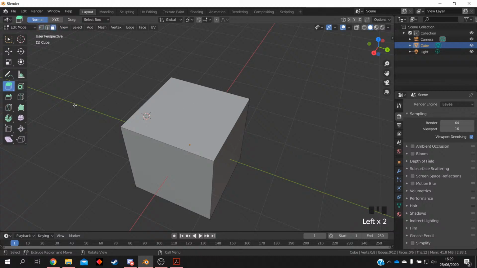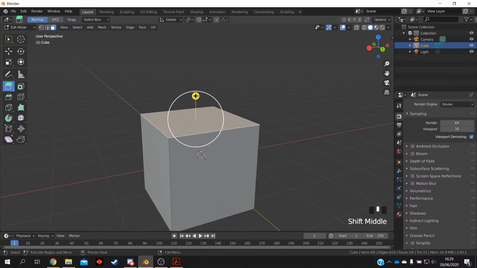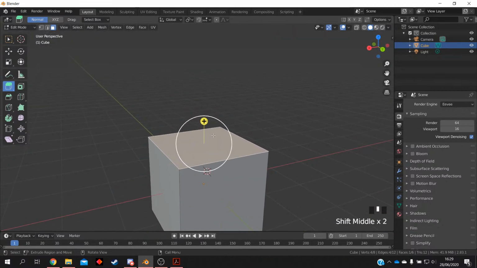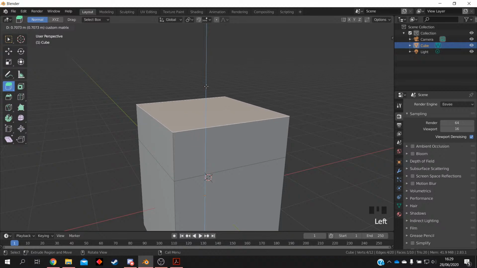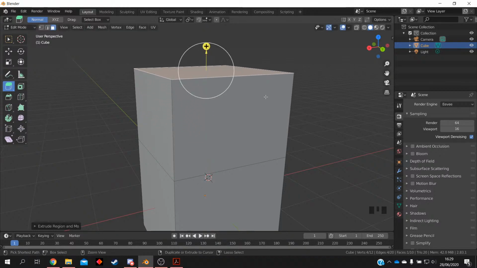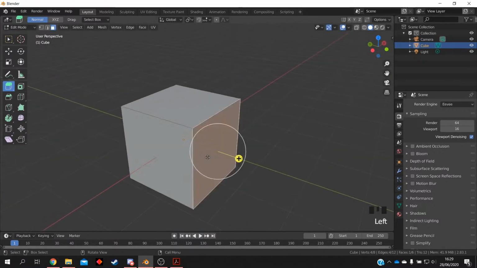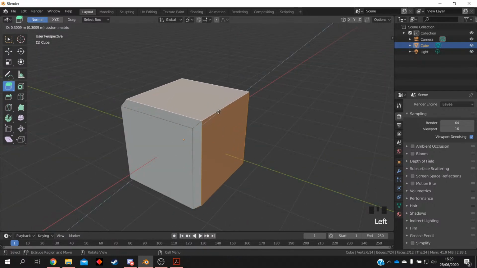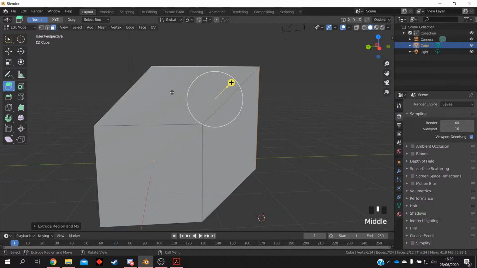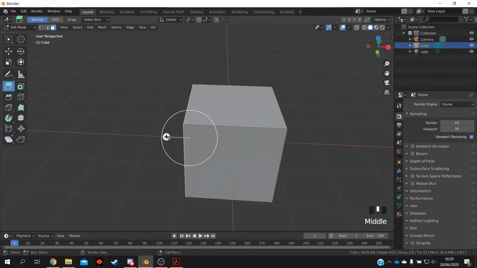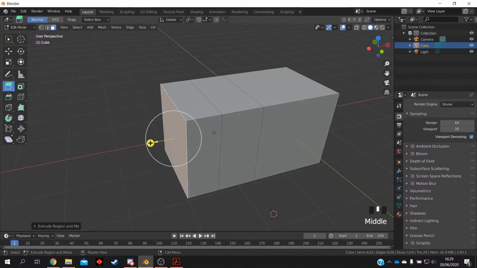So I'm in face select mode, I have my extrude region selected. I'll click on a face and I'll get this gizmo. So I can just click and drag. Yay, I'm extruding. Right? Click a different face, extrude those two, or shift select two of them, extrude along the average normal. Right? I can extrude multiple times on the same face.